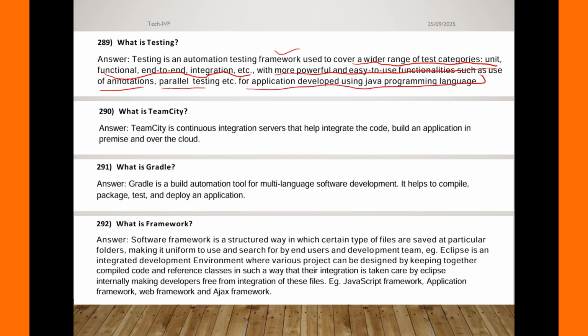Okay, what is TeamCity? TeamCity is a continuous integration server. It is a CI/CD tool server that helps integrate code and build applications on-premise and in the cloud. Okay, what is Gradle? Gradle is a build automation tool for multi-language software development. It helps compile, package, test, and deploy applications.